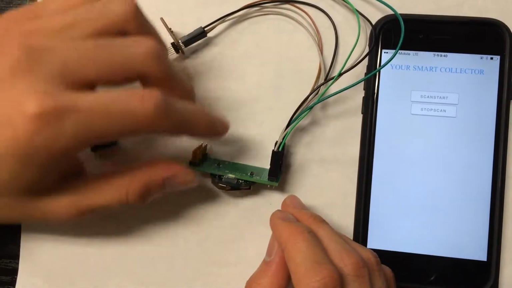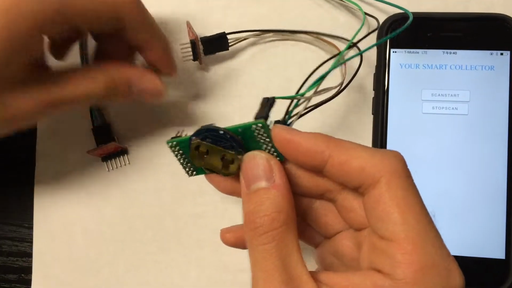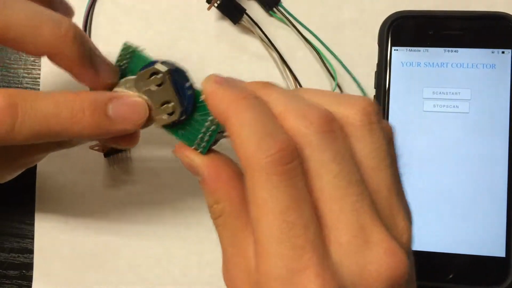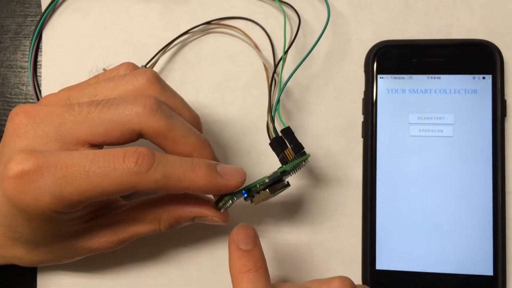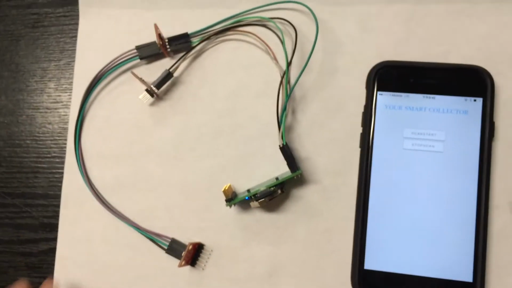To set up our device, you just need to plug in the battery. When the LED starts to light, the whole system starts to work.